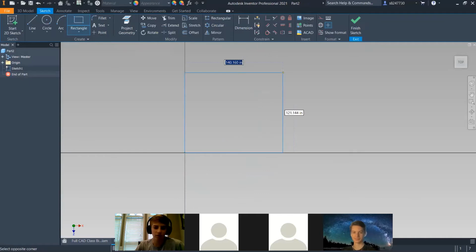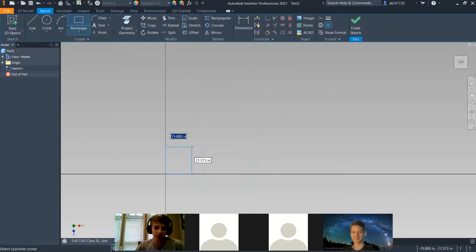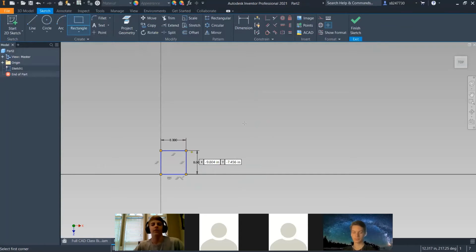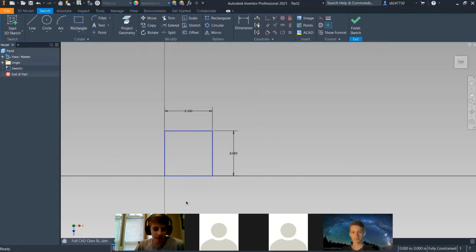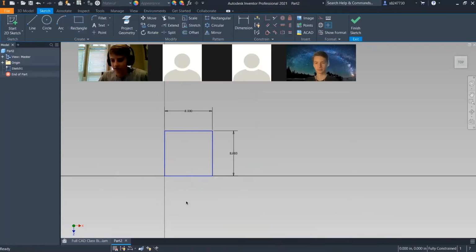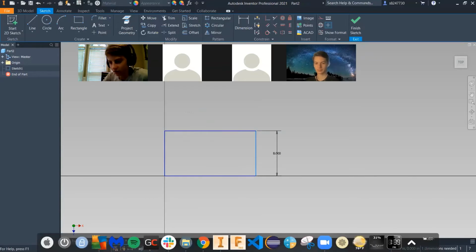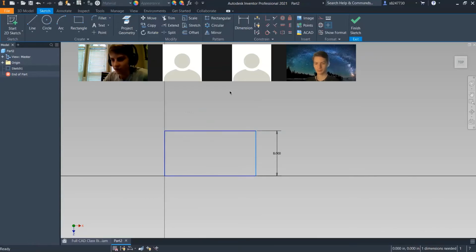So we're gonna go over here, and we can type how big we want it to be. So I'm gonna make mine 8. So I typed 8 on the keyboard, tab, and then 8. And another thing that you guys should think about is, is your sketch constrained? Constraining means, like if I delete that dimension, my sketch can go all over the place. And down here in the taskbar, Autodesk will tell me, hey, 1 dimension needed.